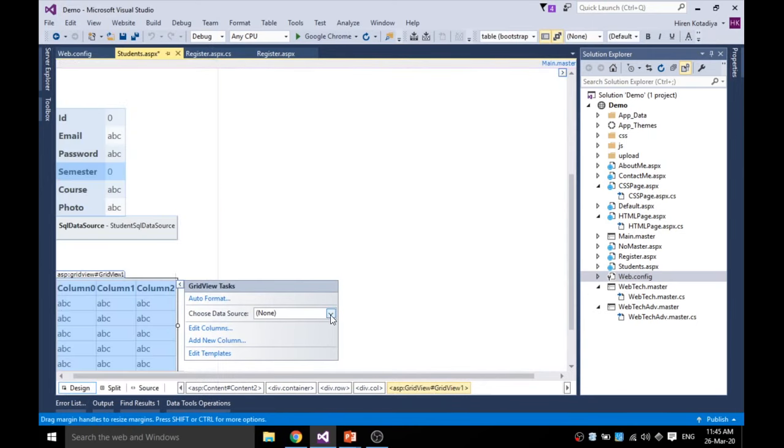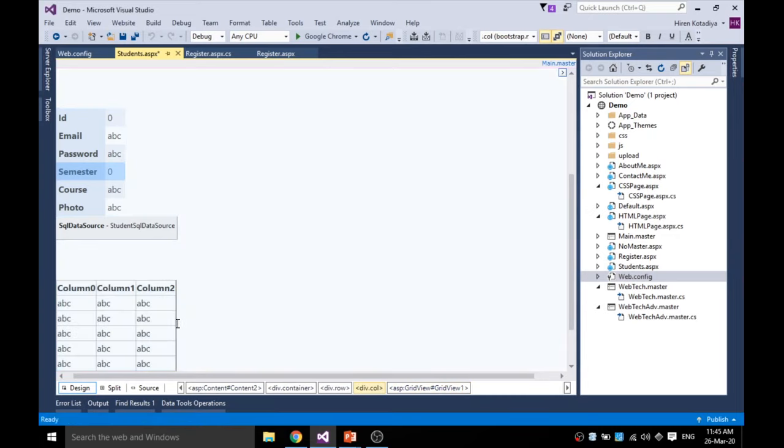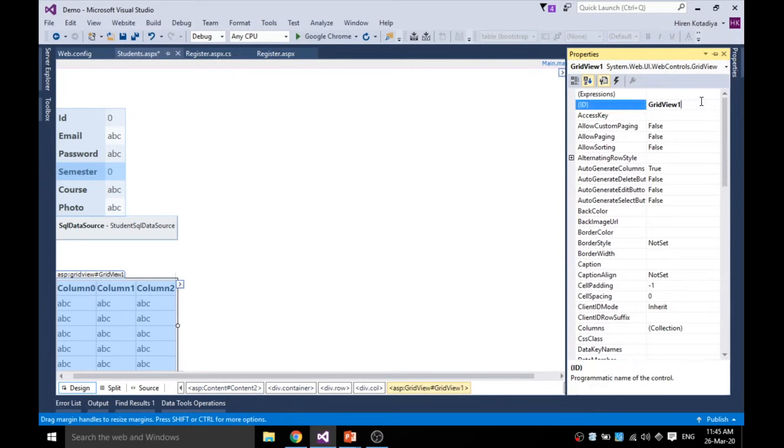Okay. Now here I'll not specify a data source from this. I'll write some code, ADO.NET, to retrieve the data and populate it in this particular grid view. So that is GridView1. Let's call this, we already have the students, so let's say Students1 grid view, for example.